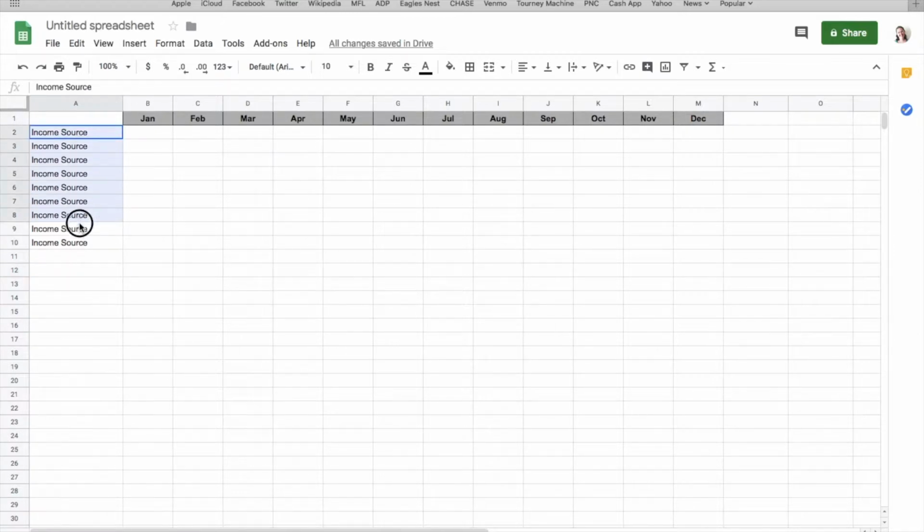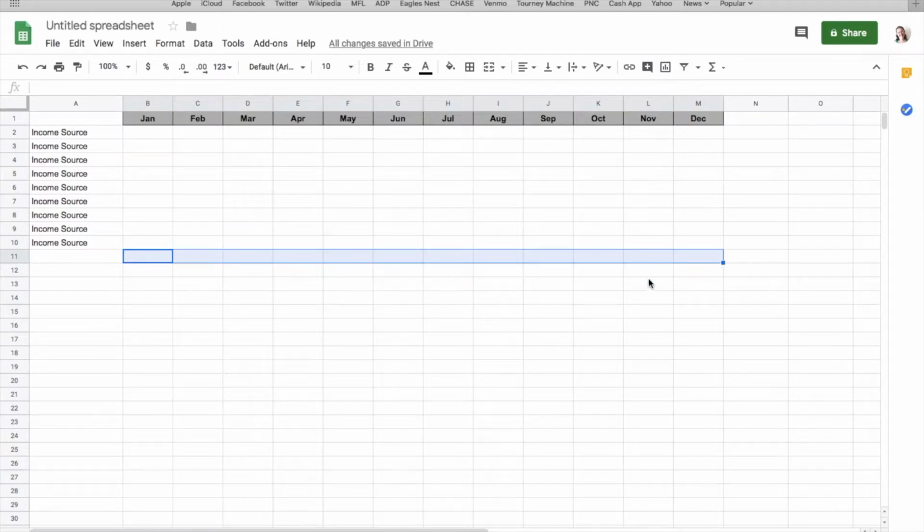Once I have all my income sources listed here, I want to create a line down here for my totals, just again to make it easy for my eyes. So I'm going to click on this cell, the next row down from the bottom of my income sources, and drag all the way across to December. I'm going to come up here to my border formatting. I'm going to select the one with just the top line. This creates a line. That's all it does. It's not calculating anything. It's just a formatting thing. But now I can easily put my subtotals for each month below this line and have a clear place to look for them.